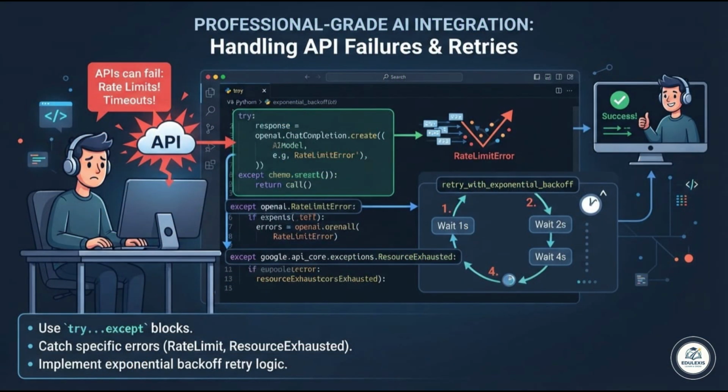APIs fail: timeouts, rate limits, or bad requests. We will wrap our calls in try-except blocks. Specifically, catch openai.RateLimitError or google.api_core.exceptions.ResourceExhausted. Add retry logic with exponential backoff so your script doesn't just crash when the network is busy. This makes your AI-integrated code professional grade.